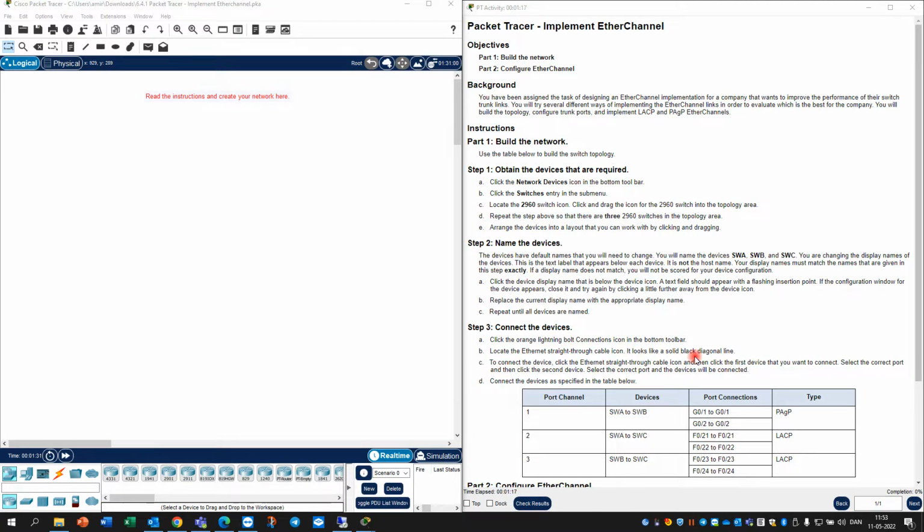Hello friends, in this video we want to discuss Packet Tracer 6.4.1, implementing EtherChannel. As you can see, we have two objectives here, Part 1 and Part 2. In Part 1, you should build your network, read the instructions, and create a network in this topology here. First, obtain the devices that are required.